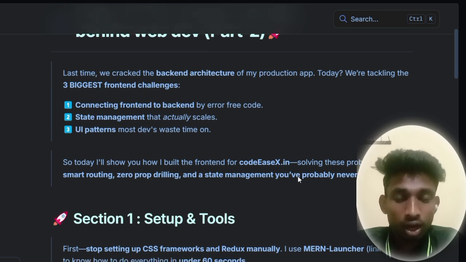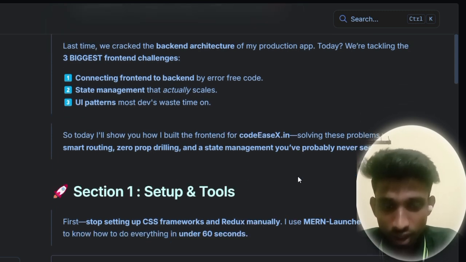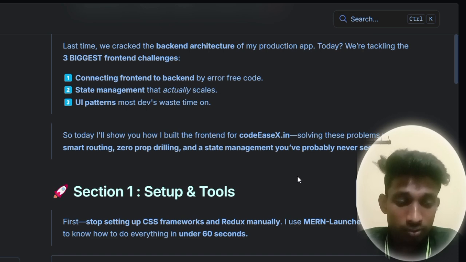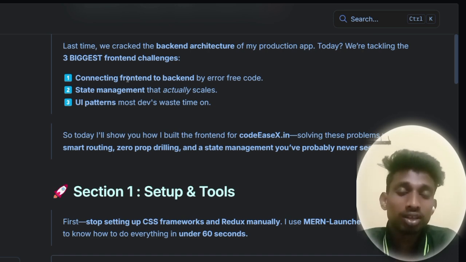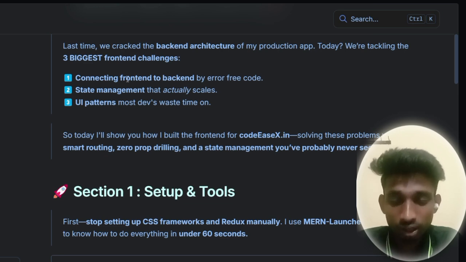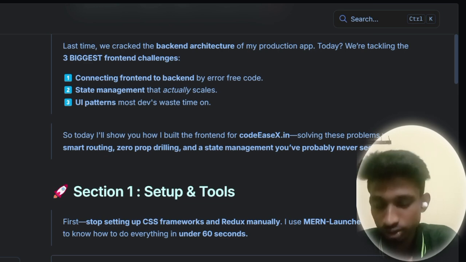So today I will show you how I built the frontend for codesx.in by solving these problems with smart routing, zero prop drilling, and a state management you have probably never seen. So let's go. Before that, I will show you the frontend, how I built it.